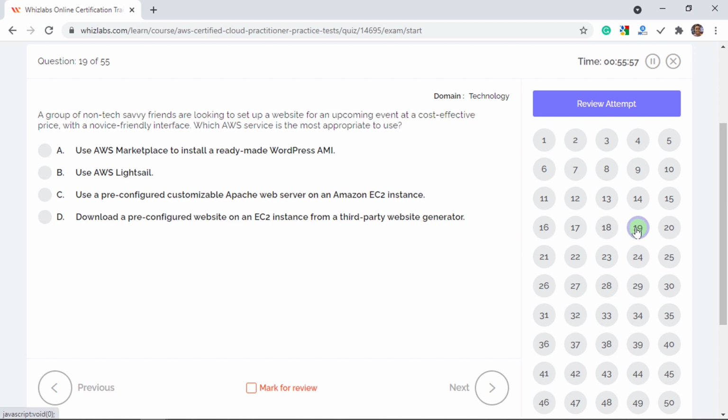A group of non-tech savvy friends are looking to set up a website for an upcoming event at a cost-effective price with a novice-friendly interface. Which AWS service is the most appropriate to use? Lightsail instances are in fact T2 family of EC2 instances. They have a limited and only a subset of features in EC2.